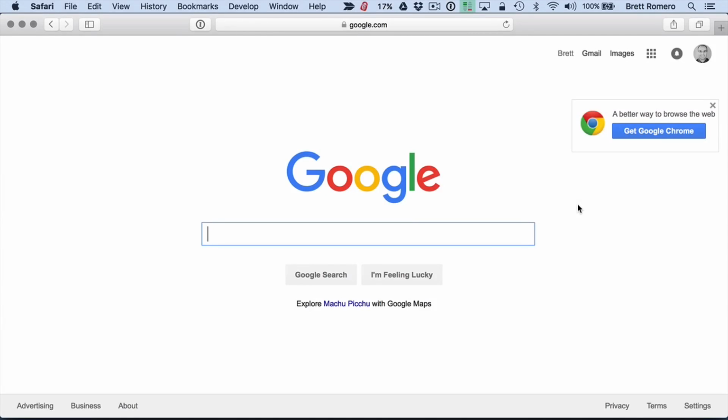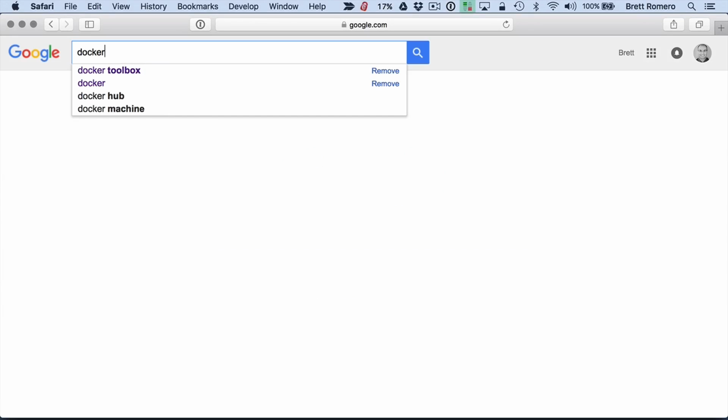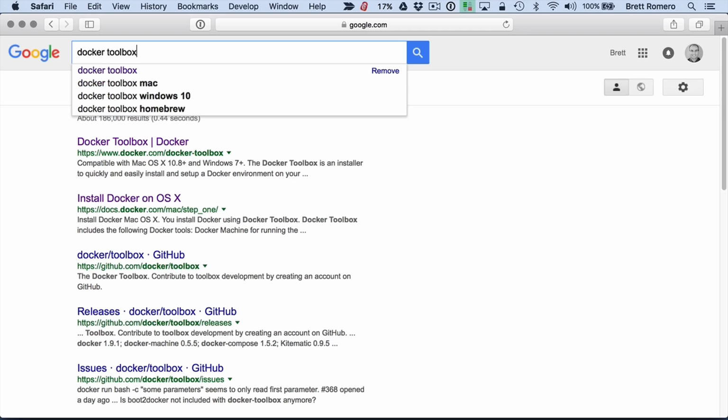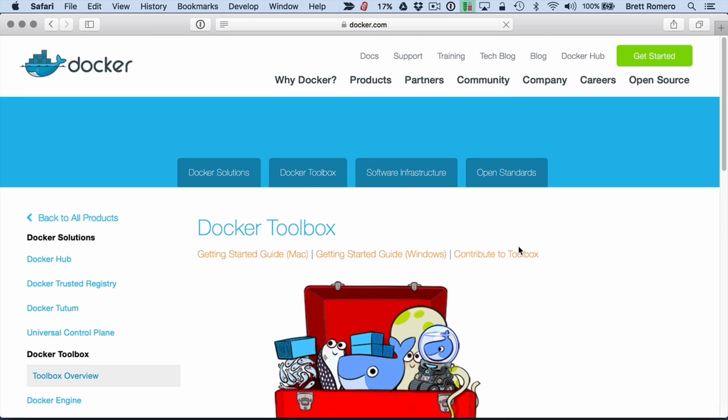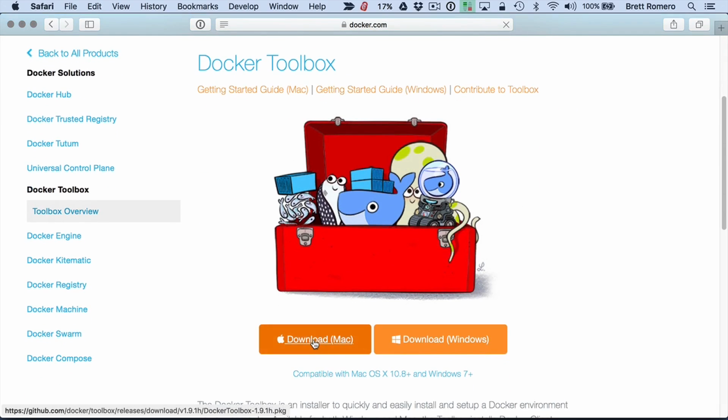Now we're going to see how to install Docker Toolbox on Mac. To get Docker Toolbox, just type Docker Toolbox into Google, and that should bring you to a docker.com site. You can click on what will probably be the first link in the results. So it's Docker Toolbox. I am going to go in there, and from here, you can just click on Download for Mac. Then you'll get a DMG.